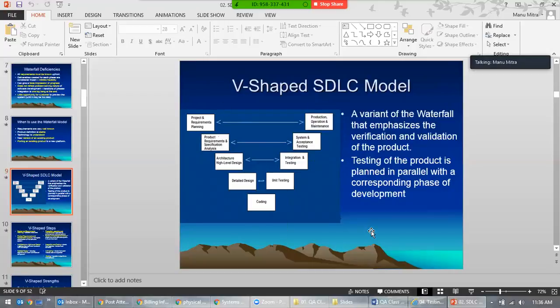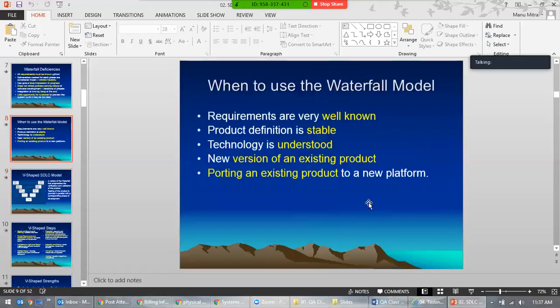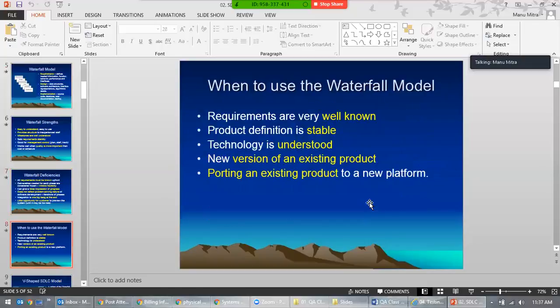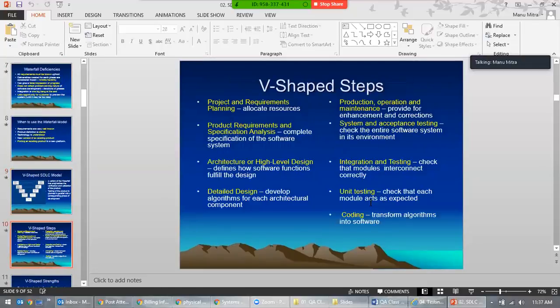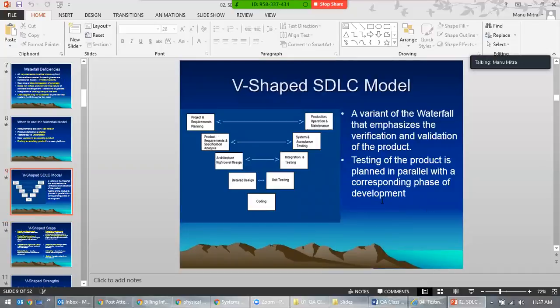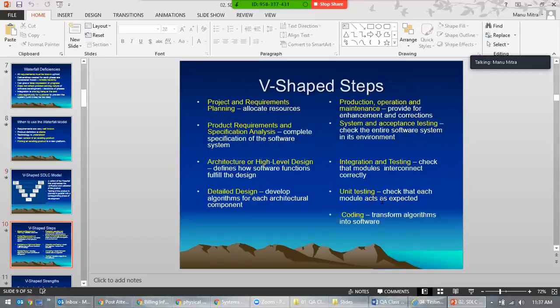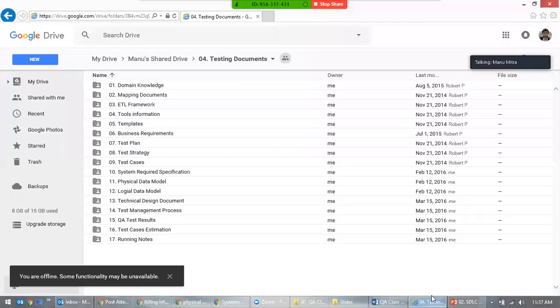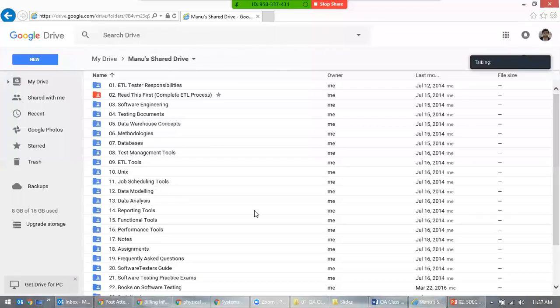You'll have the same requirements, design, implementation, test, installation, and maintenance. The same thing, just organized in a different way. So that's called V-shaped SDLC. It has its own advantages and disadvantages. You can go through this slide.